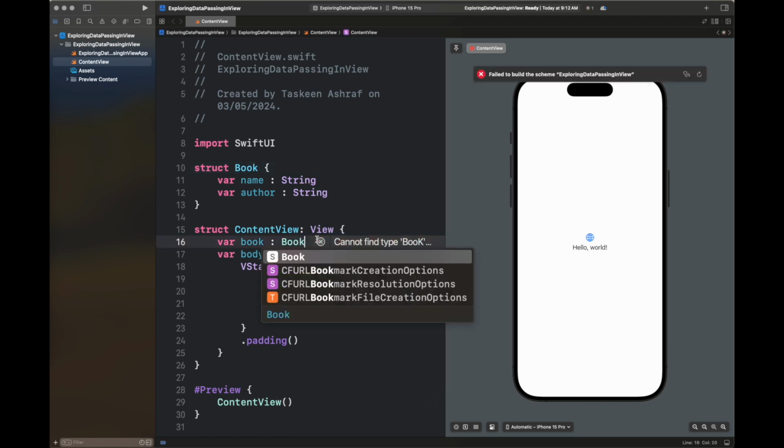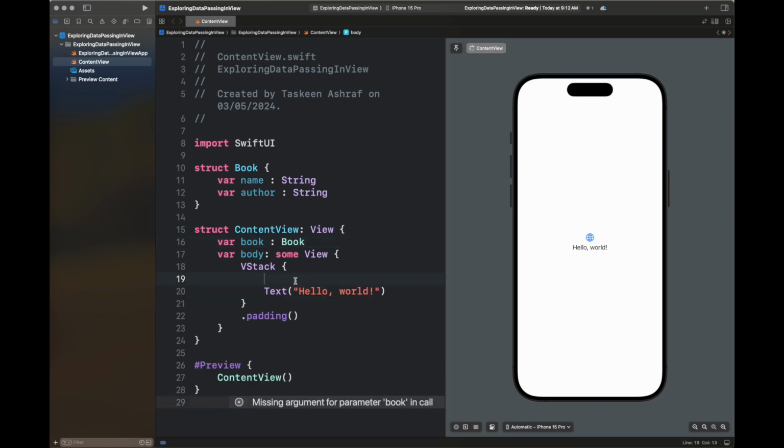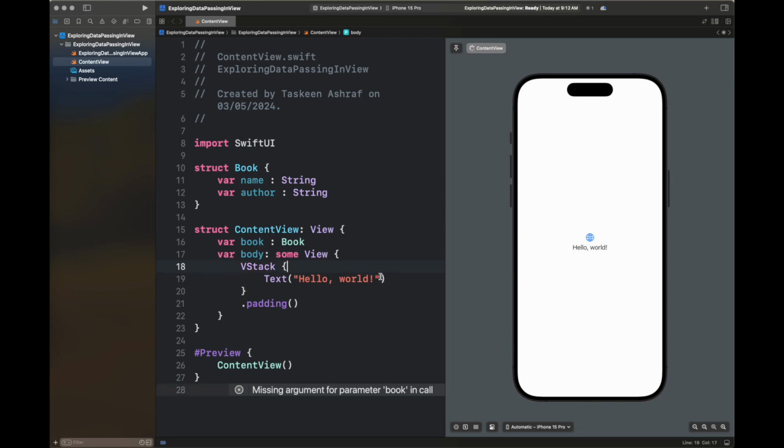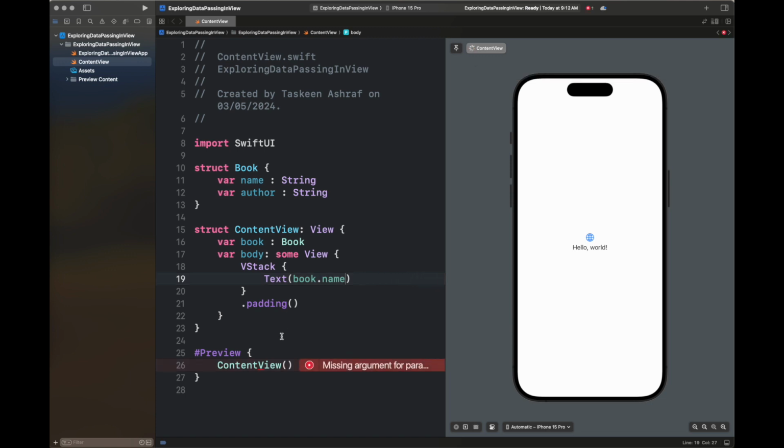I'm fixing some of the typos. So now a few errors are going to occur because in the preview we haven't passed any value to ContentView, and at another place which I'm going to fix in a while. First let's pass the book.name inside a Text in the VStack in the ContentView body.